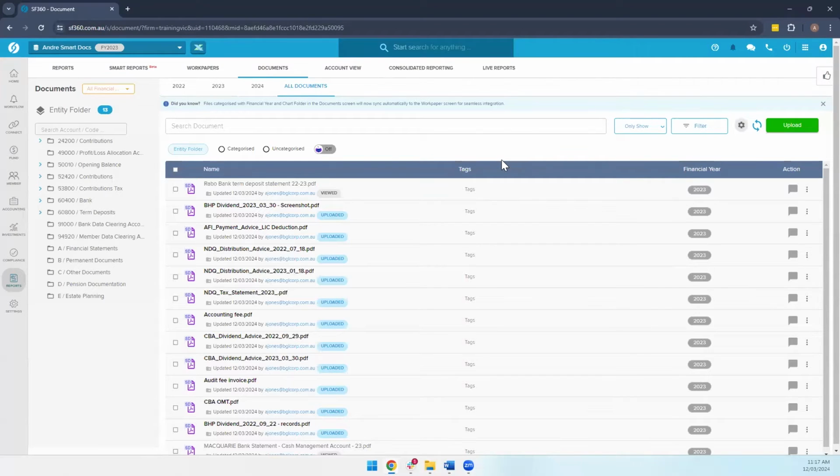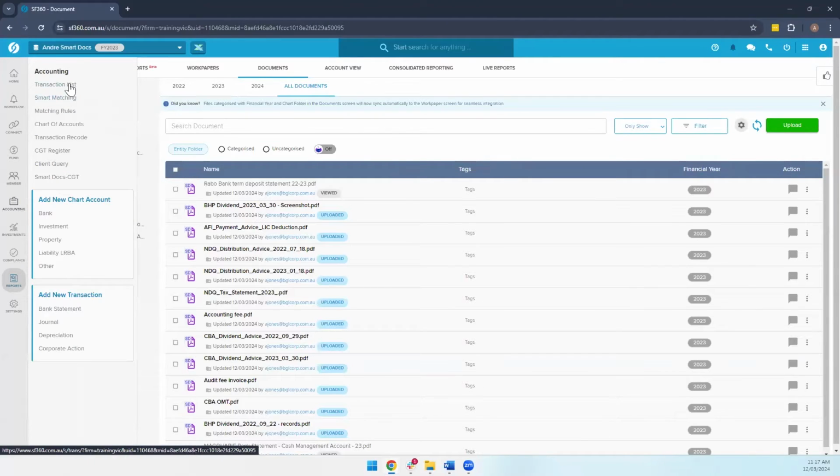So now that we've uploaded all the relevant documents, what we can also do is go back into the accounting, smart matching.